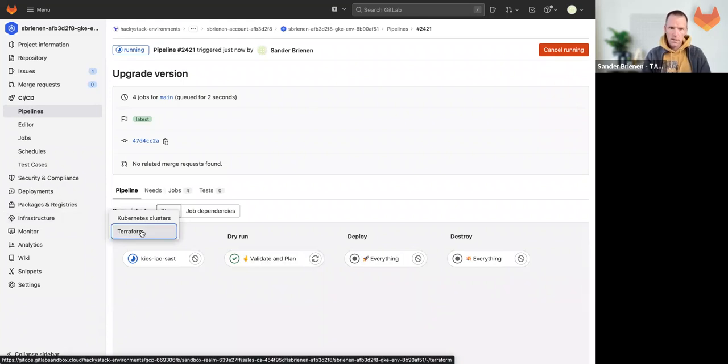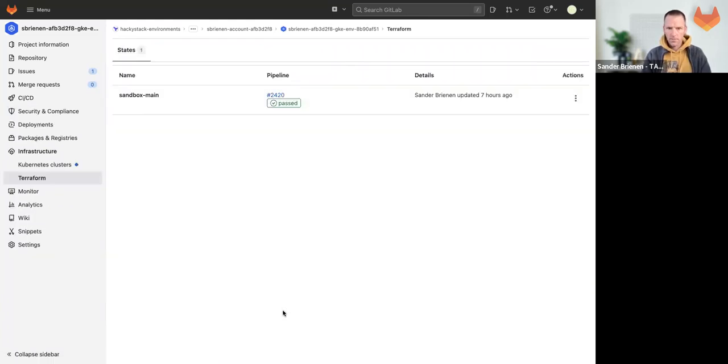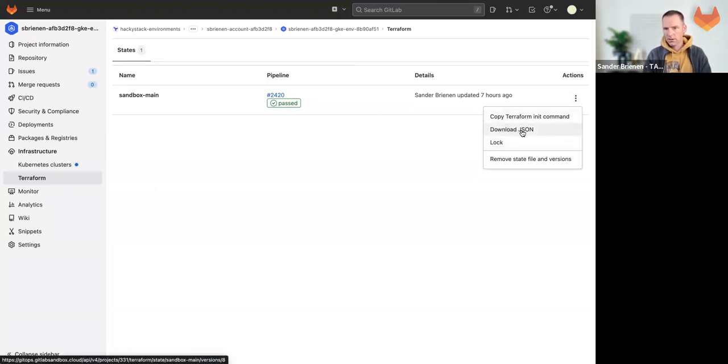I'm sorry. So the Terraform state is stored here. You can see that the latest pipeline is passed. It's updated 7 hours ago. And here you can, for example, lock the state for only access of like GitLab. You can copy the Terraform init command or even download the state file. And you can even remove it. This is more like for troubleshooting.